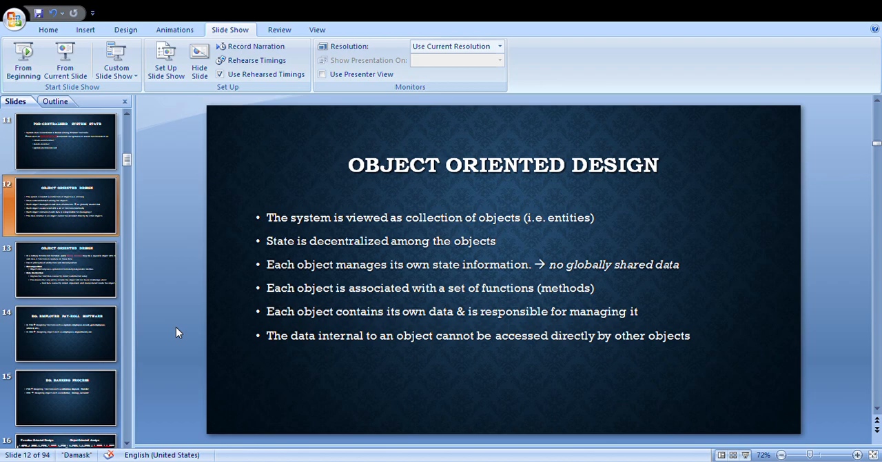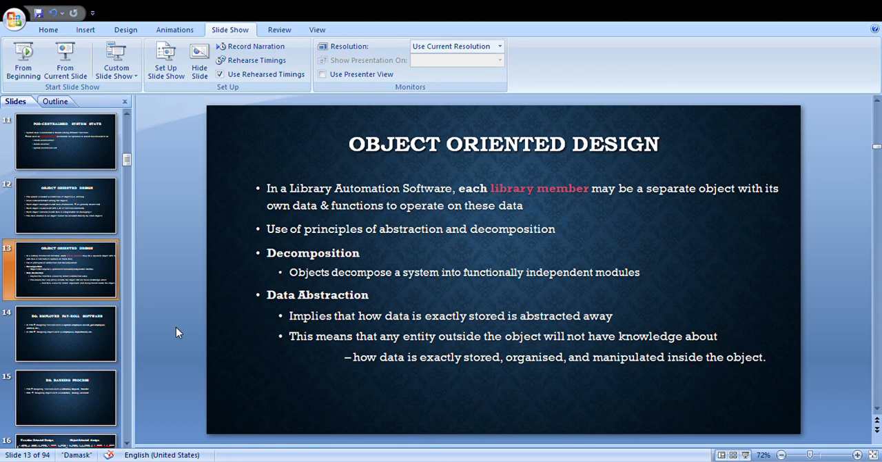In a function-oriented design, more emphasis is given to functions, and in an object-oriented design, more emphasis is given to data or objects. Here we see an example: each library member may be a separate object with its own data and functions to operate on these data. The principles behind object-oriented design are abstraction and decomposition.